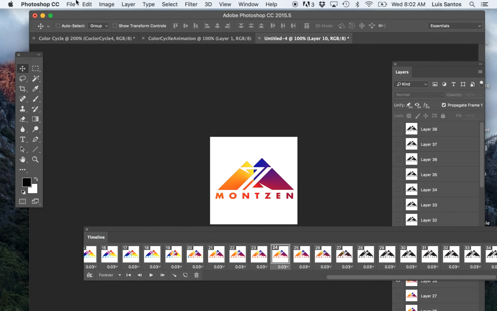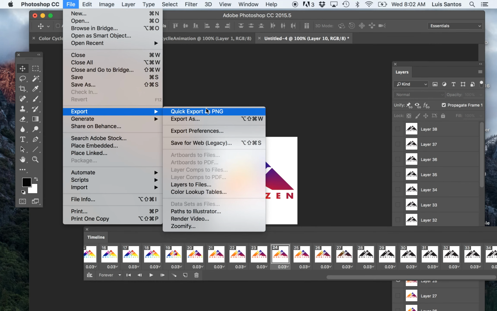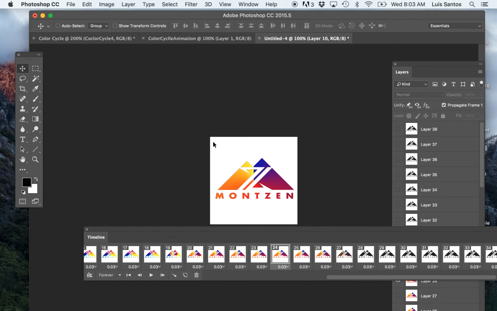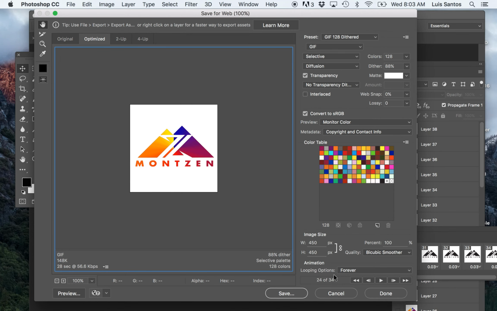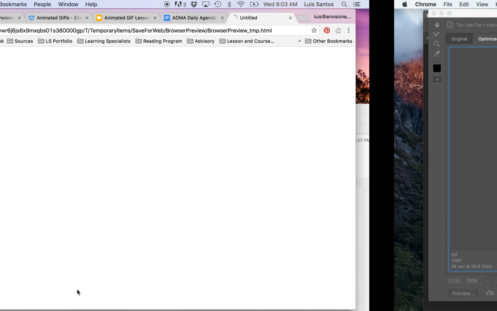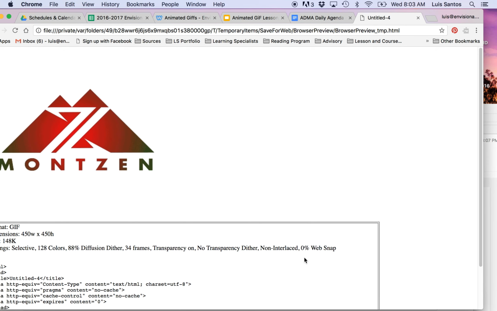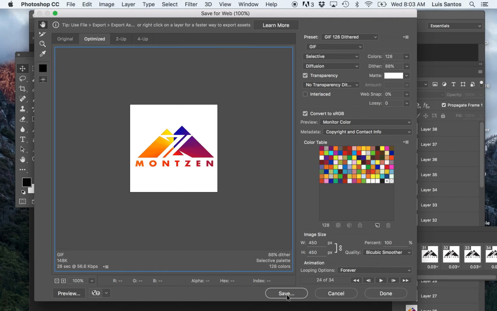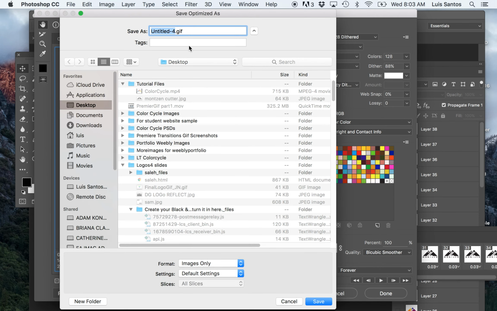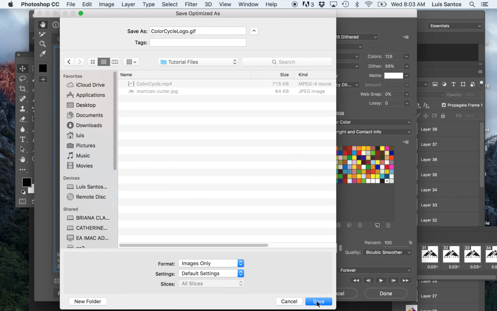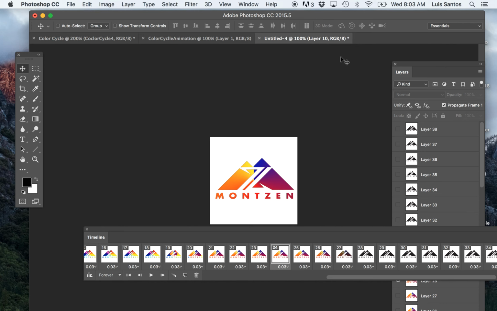Okay, that's it. And then you just export out, Save for Web (Legacy). It will probably name it, and you can actually preview what it looks like, and it automatically loads it. So there's my GIF. Go back to Photoshop. I say save, and I'm going to call it color cycle logo. And I'm going to go to the tutorial files, save it there, and there is my GIF.